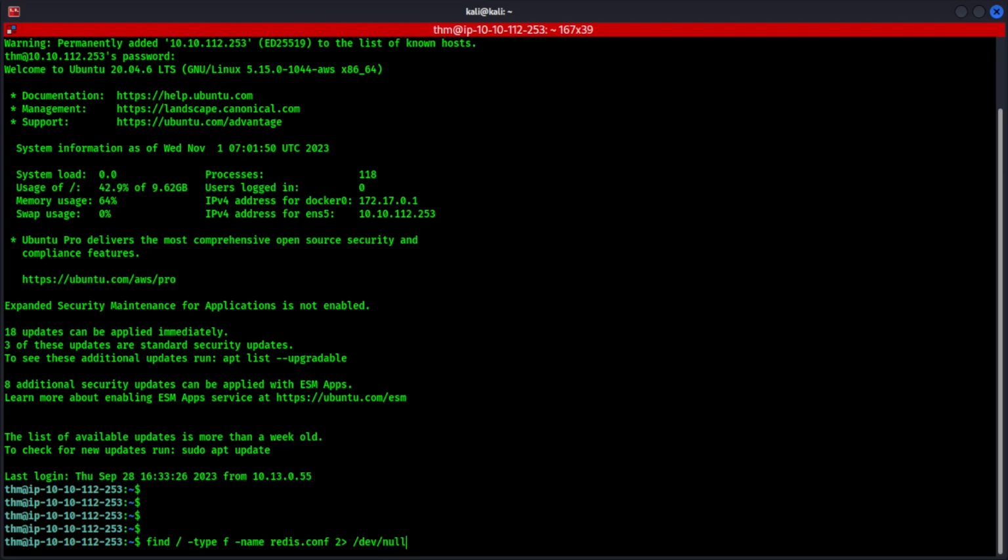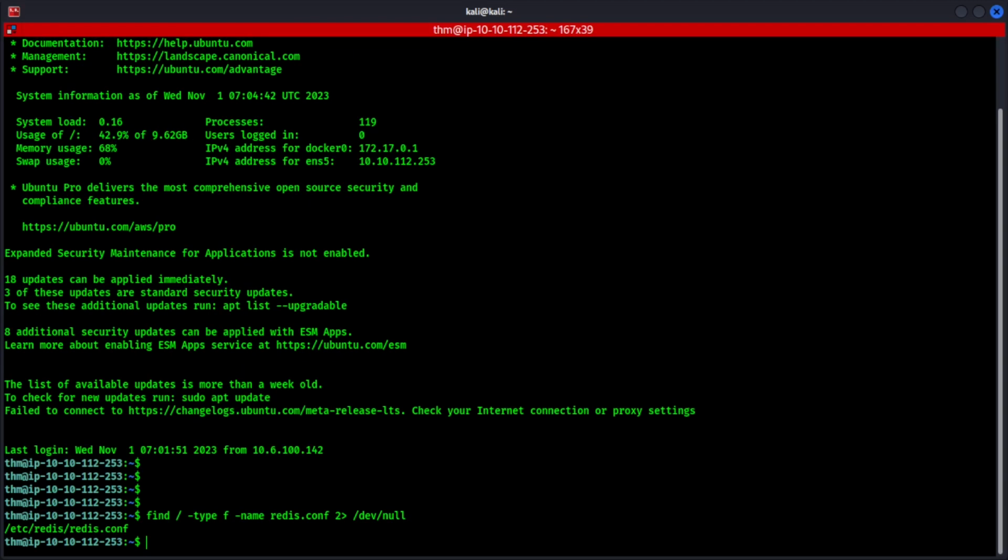So we're going to do a find command in the root directory. Type is a file, name is redis.conf, and this bit is included so we don't get any null responses. The results returned and the file path is found right here. So we are going to attempt to edit the file.